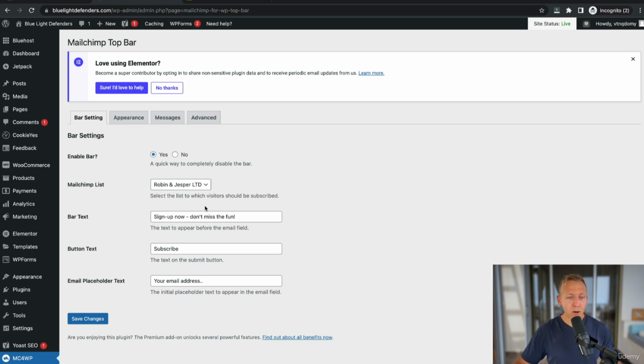And then what is the bar text going to be? I think it should be sign up now for a 10% discount. So it's that simple. Button text should say subscribe, and then the placeholder where they're gonna write it in should say your email address. I'm gonna click on Save Changes.